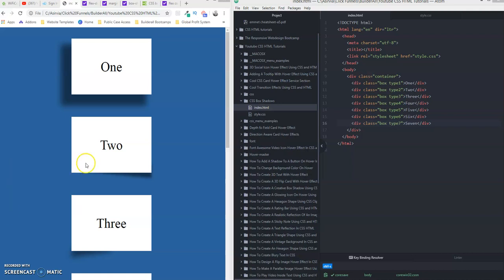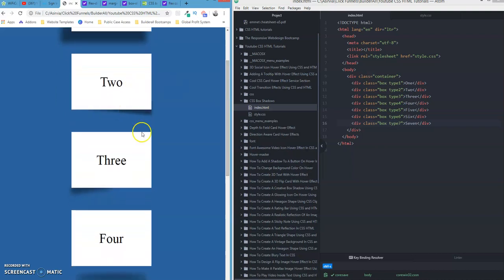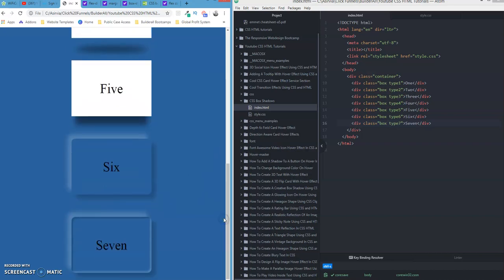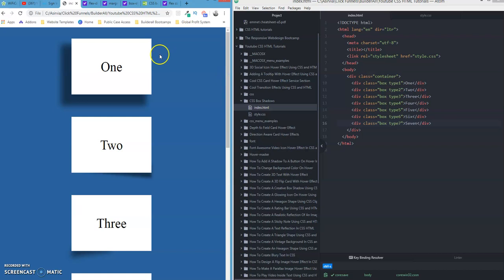So this is what we'll be learning how to do on the left hand side. We can see we have multiple different types of box shadows along here. Let me scroll down and you'll see the other ones here. So this is what we're going to be learning in this series. For this first part we're going to learn how to do this shadow and this shadow right here. So let's see what the index HTML file looks like.